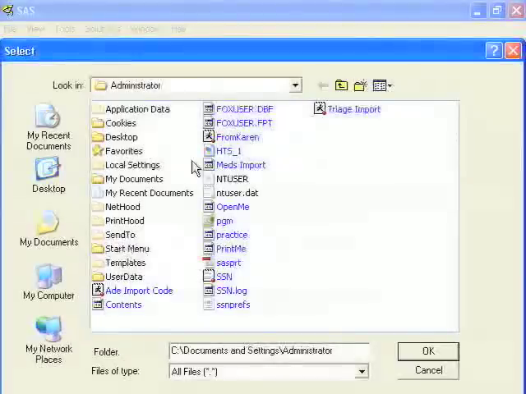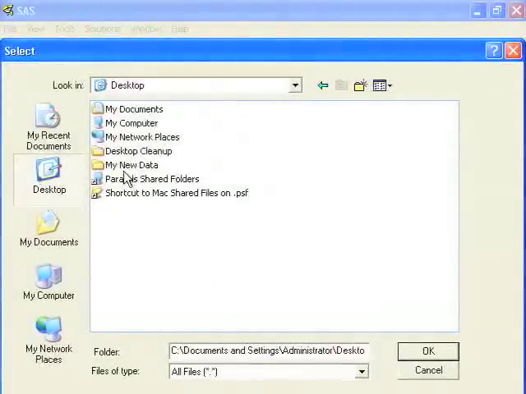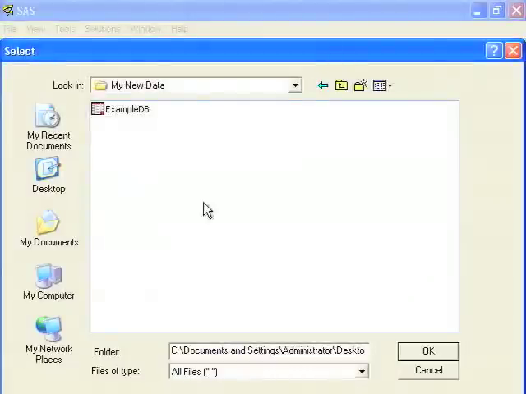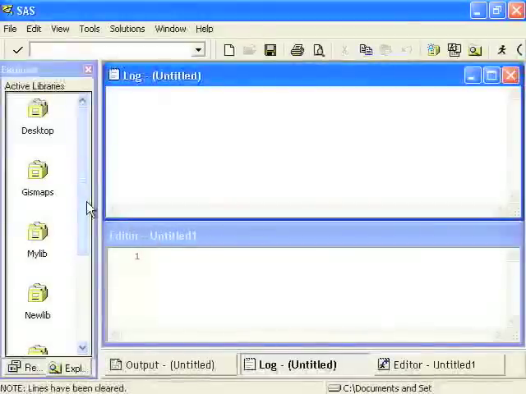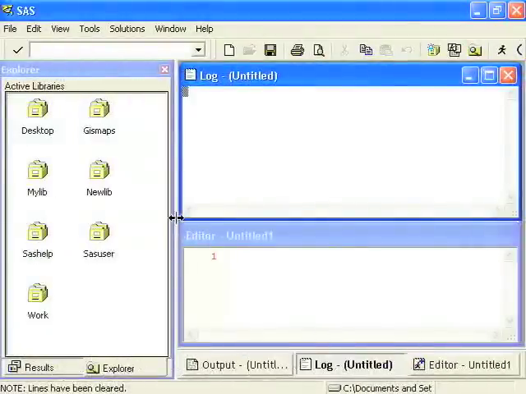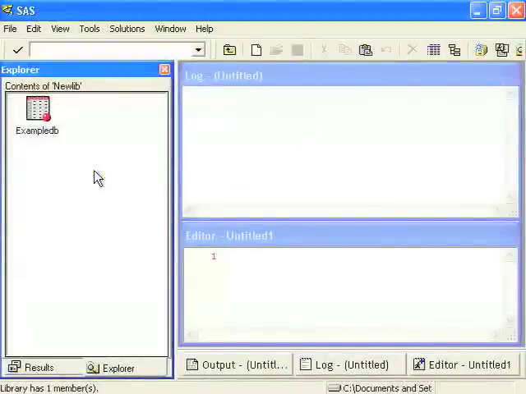Select the Browse button, and navigate to the location on my desktop where the folder is. I'm going to open the folder itself, and then select OK. And you can see the path has been filled in for me. Click OK, and this new library now appears in the SAS Explorer window. Here it is, New Lib, with my dataset, example DB.